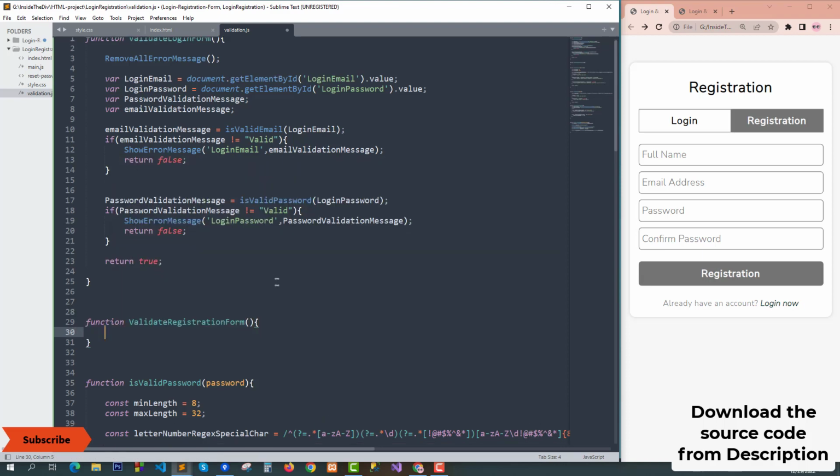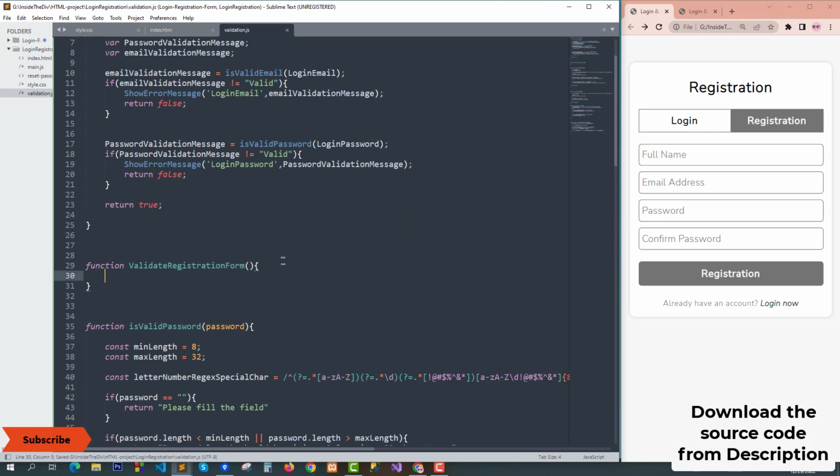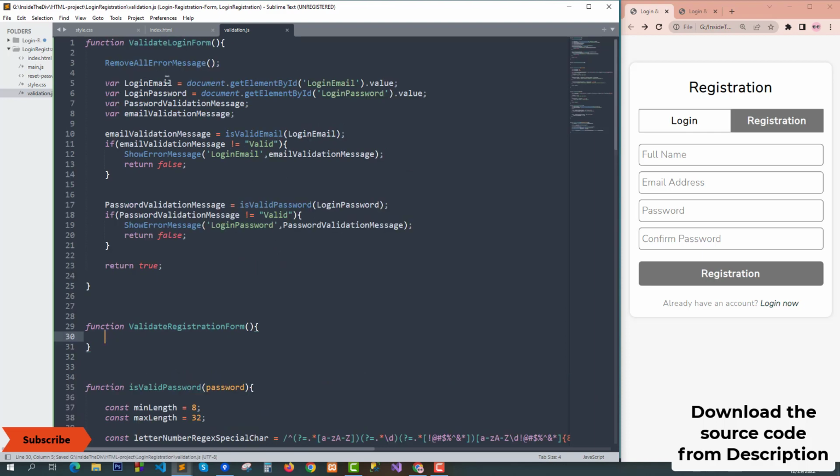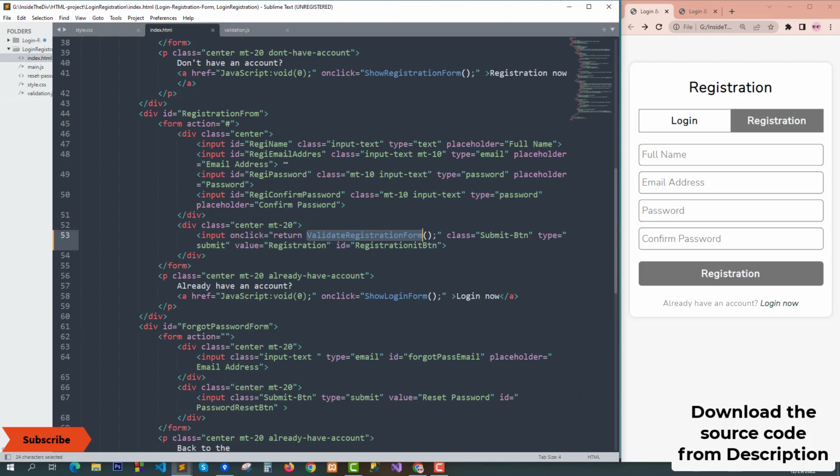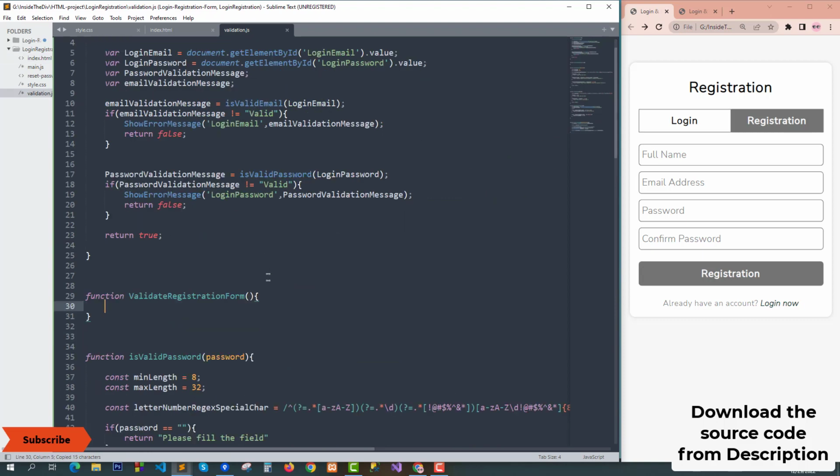Okay, so just like the login form, we need to catch our resi name, resi email. Let's validate email first. Var resi email address, document dot get element by id. This is the id dot value.